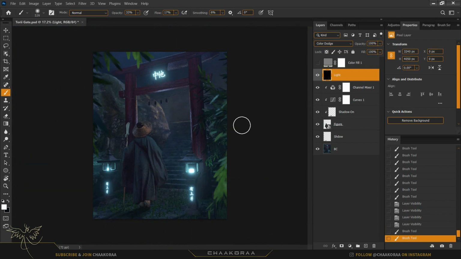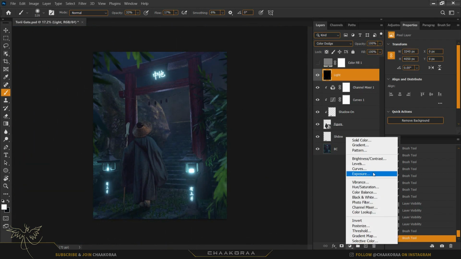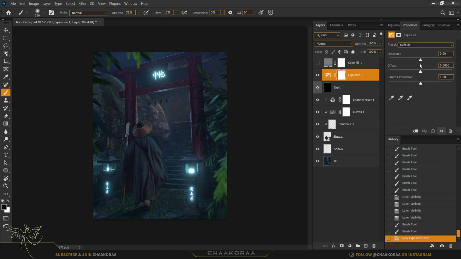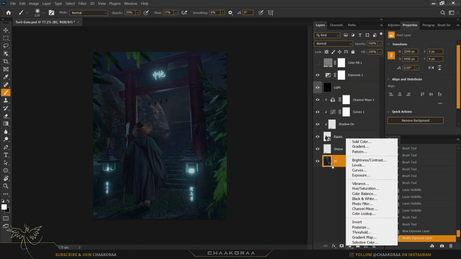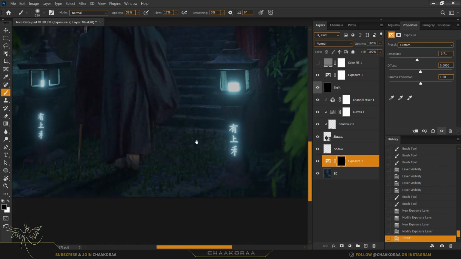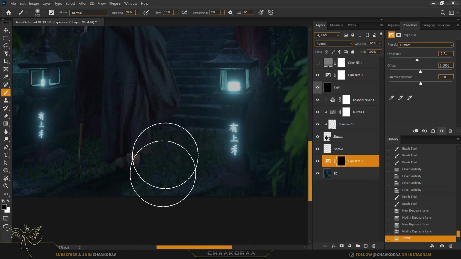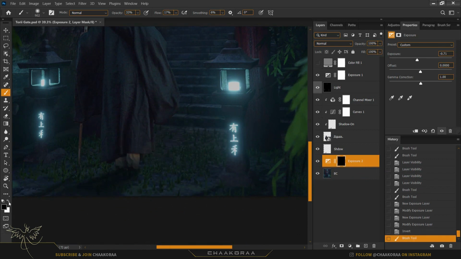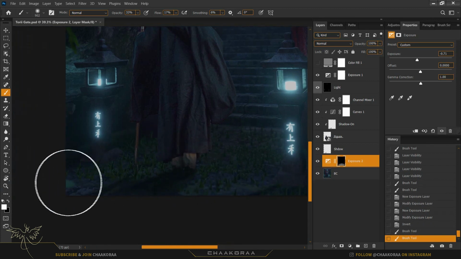And there we go. Come to adjustments and add an exposure adjustment, and let's decrease it all the way to here. And we can add another adjustment before the figure layer, add an exposure and make it a little bit darker. With the mask selected, hit Ctrl-I to invert the mask. And for these parts, I want them to be darker. You can change the color to white and paint here and there to make it a little bit darker, not so much.